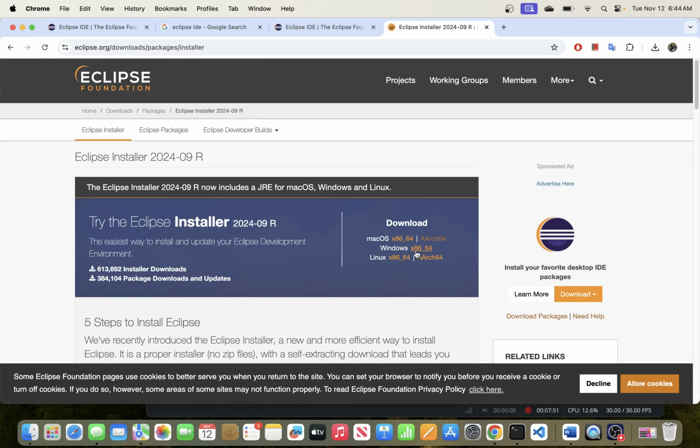If you're running on Windows, just go ahead and click this one. I think there's only one version for Windows. For Linux, you do need to check the architecture that you are running on, and you can download the correct version for that. Okay. So we'll go ahead and do this.